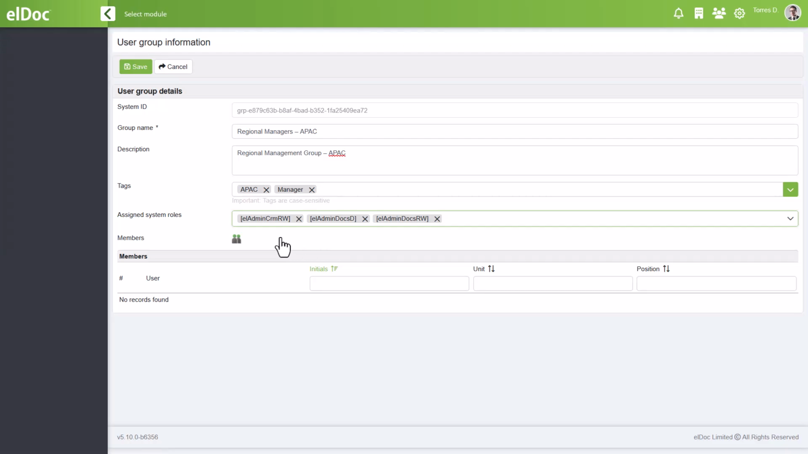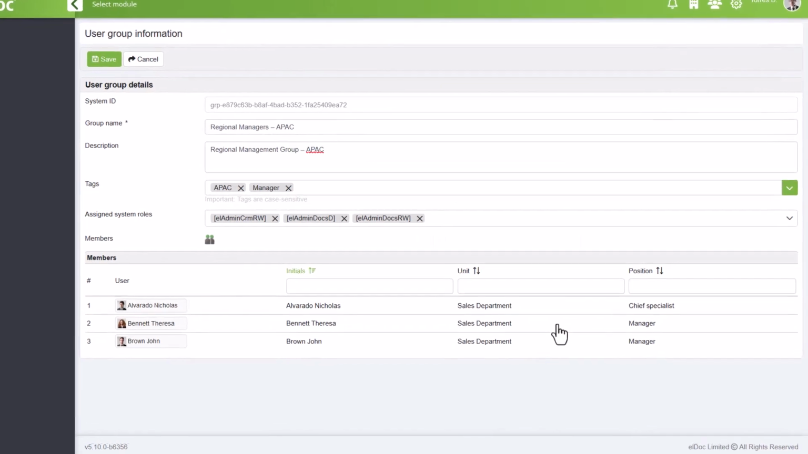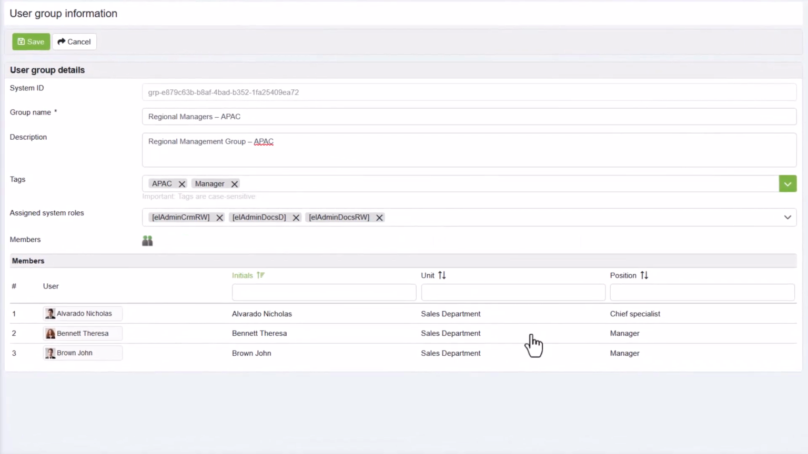To complete the group creation process, all you need to do is add the relevant participants to the group, and you're all set. Once everything is in order, simply save the settings.